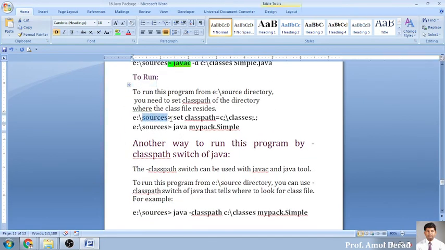Go to the source folder and set the class path: set classpath equal to C colon classes. Whenever you run a class, like my package dot class, automatically your execution will be diverted to this folder called the C drive classes folder. And what is the syntax? set classpath=C:\classes;. The semicolon and the dot after it mean all files will be considered whenever you are running those files. So this is the simplest way of creating files in one folder and running them from another folder.